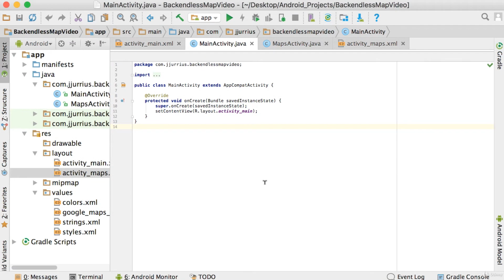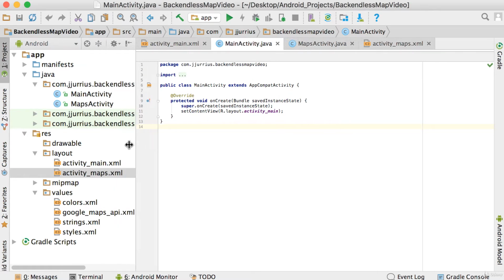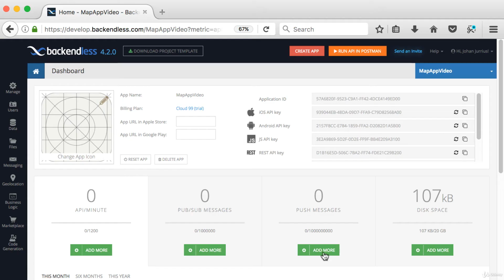This video is the first video of a set of 3 videos where I'm going to explain how to do a simple map application where we can share your family members' locations on a map. Okay, so in order to do this, I'm going to use Backendless.